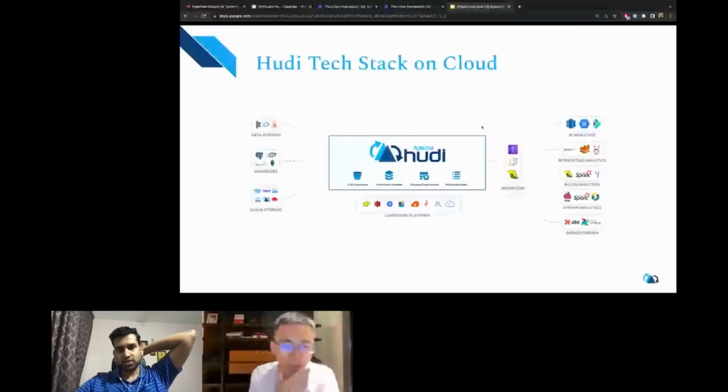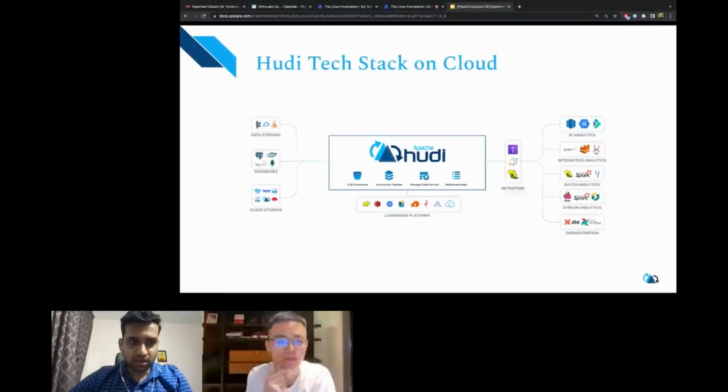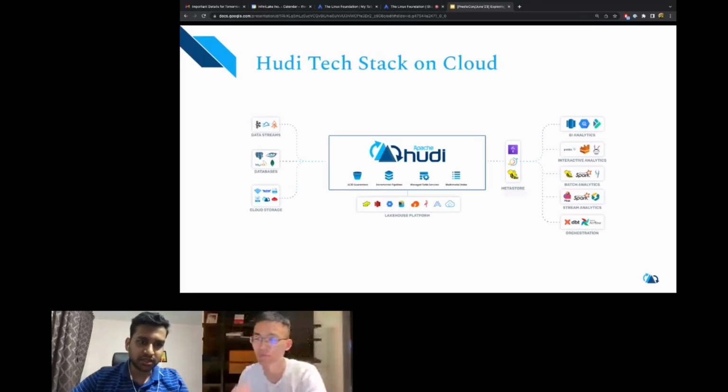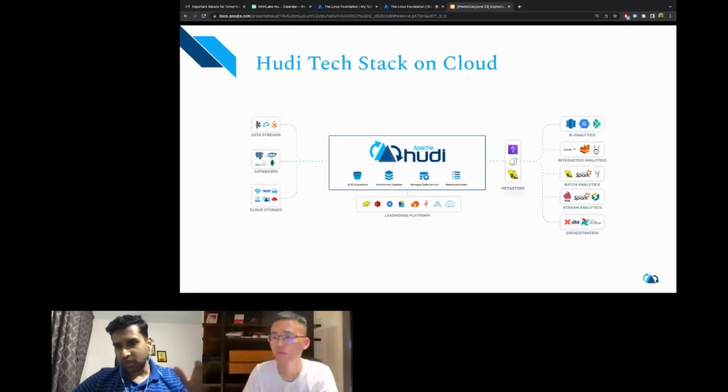I want to start with the Hudi tech stack on cloud. Like any data pipeline, there is a source and there is a sink. The source can be your transactional databases. It could be event streaming systems, or some files lying on object storage systems, while your sink could be some analytical engine to query the data.